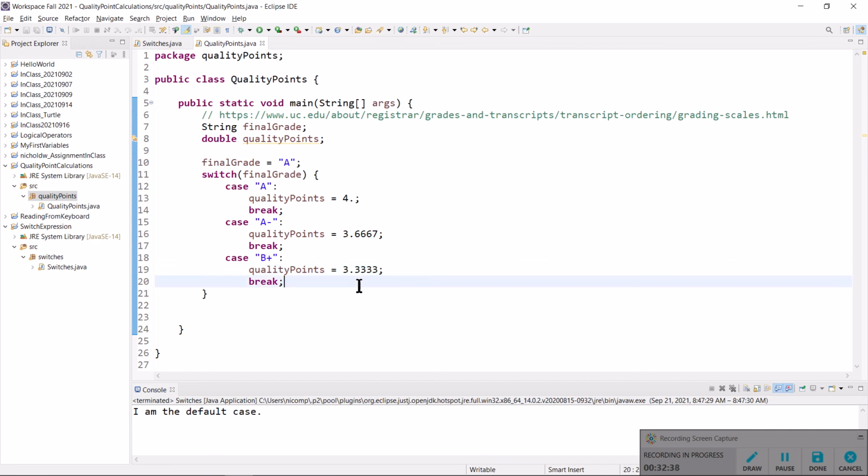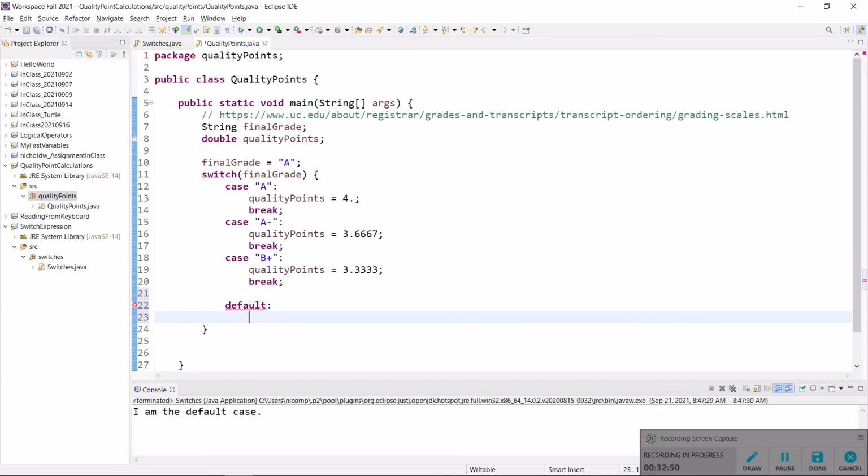For now, let's say that we're not really sure the registrar is on the up and up and things could change that they might not tell us about. We're going to put in a default case. We're going to say, hey, what happens if the registrar codes in some grade that we don't know about? A new grade got added to the system, but we didn't get the memo. That's the default case. We can just, at this point, let's just print a message at least.